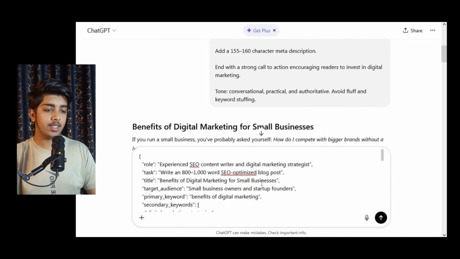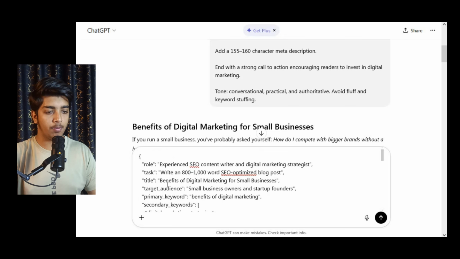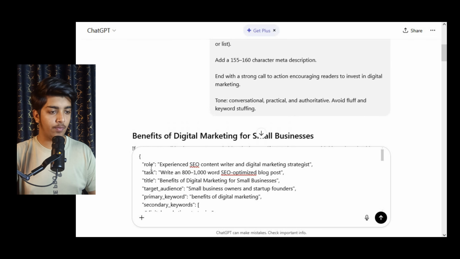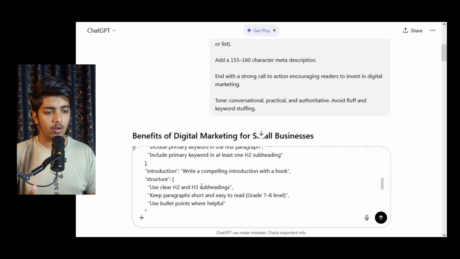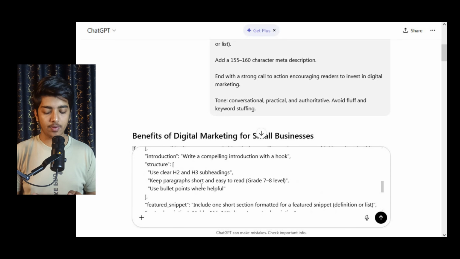As you can see, this is JSON, JavaScript Object Notation. We have to close every bracket which we open, and this is how we write the prompt. First we have a field of role: a content writer experienced in SEO and digital marketing. The task: write a blog post on this. Title, target audience, primary keywords, secondary keywords. Then we have requirements, and a lot more details with the tone and the featured paragraphs. We just turned this into a more comprehensive prompt.